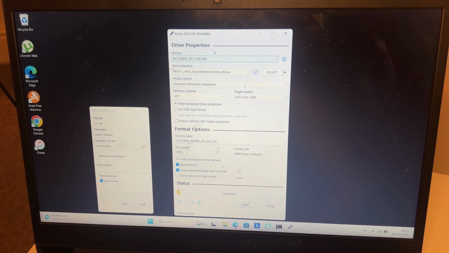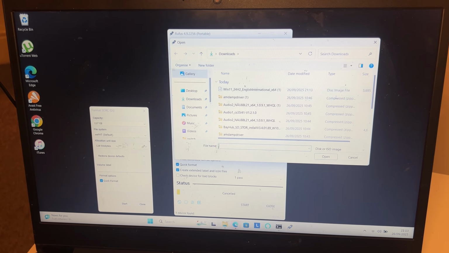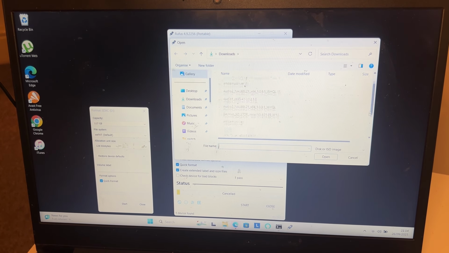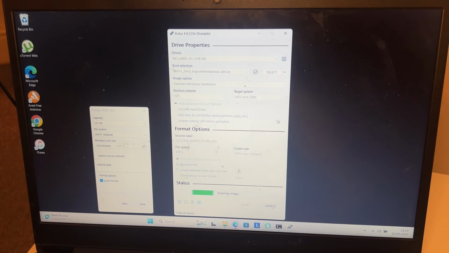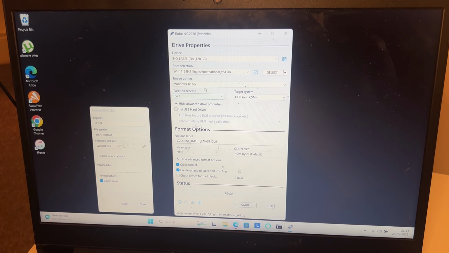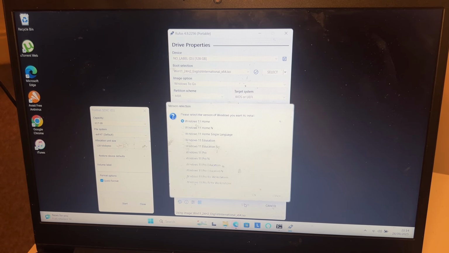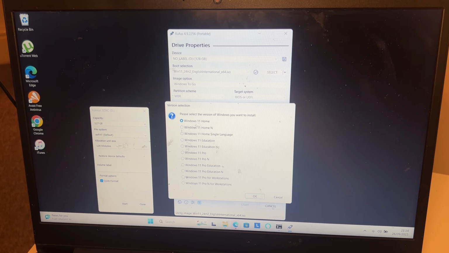Now what we're going to do is bring up Rufus, the program we just downloaded. We're going to select our Windows 11 ISO, which is this. We're going to change the image option from standard to Windows To Go. Change the partition scheme from GPT to MBR. And then we're going to click Start. Choose your Windows 11 Home or Windows 11 Pro. It doesn't really matter. Click OK.